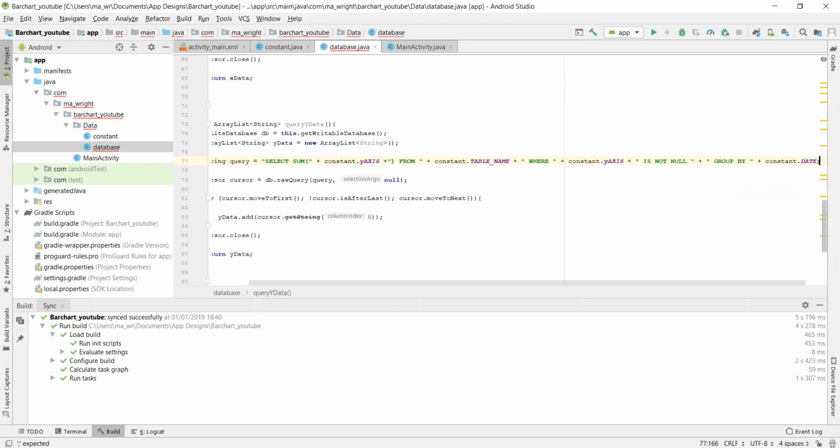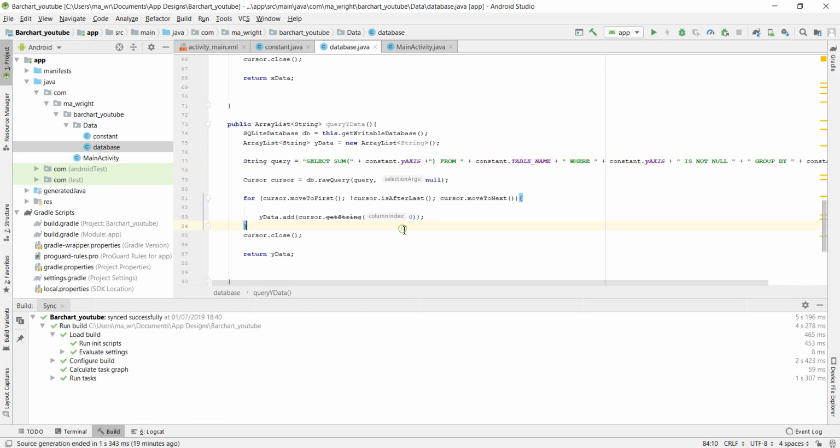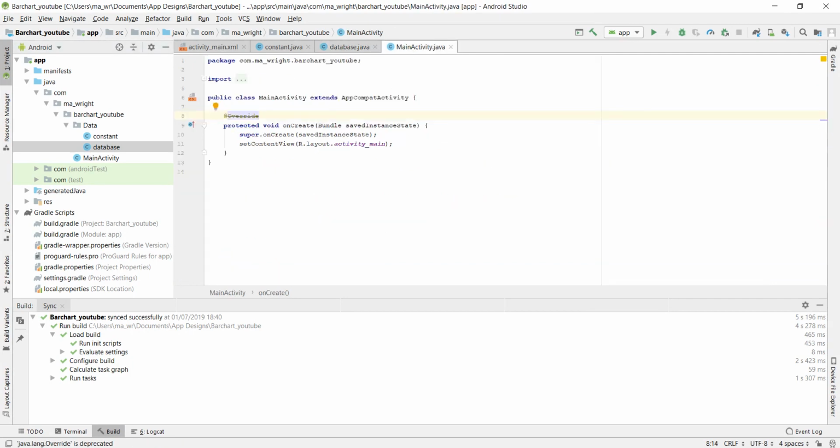Okay. So let's have a look how that's looking. Okay, everything there looks good. Okay, so that's our constants sorted. That's our database sorted. We've also got our main activity XML sorted. So let's wire everything up in our main activity.